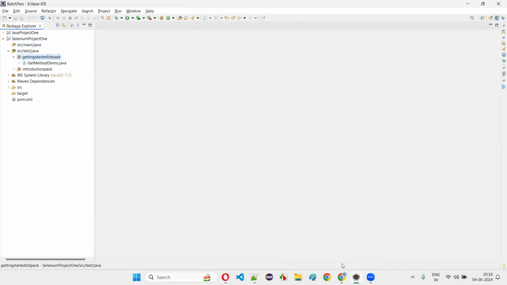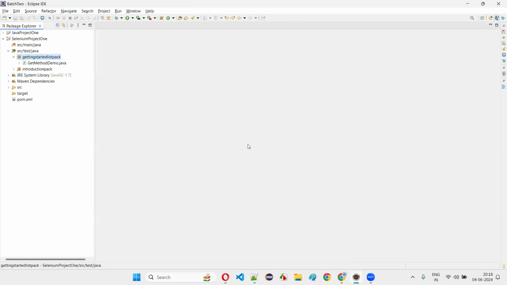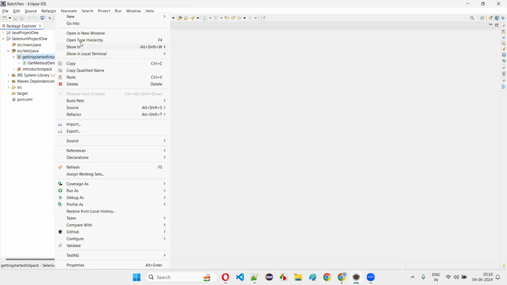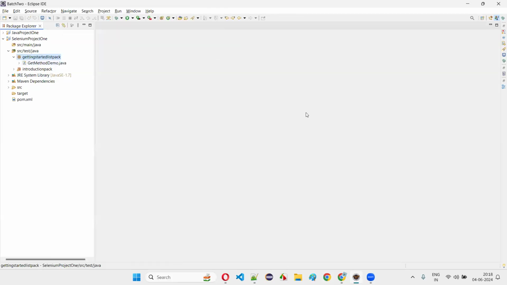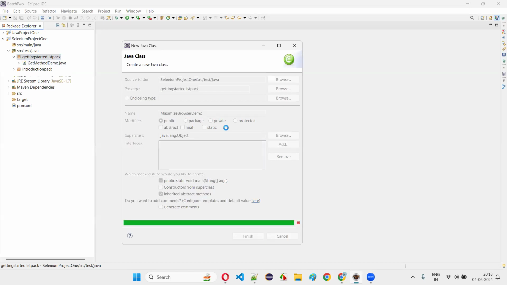Okay, I'll create one more thing for the next command separately. Next one is what? manage.window.maximize. I'll tell you what that is. Just listen carefully. Here I'll write class MaximizeBrowserDemo with main method.